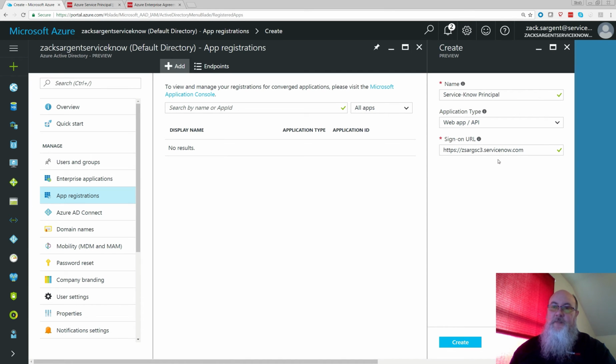So I'm going to fill in a couple of items here. I like to use the instance URL as the sign-on URL here. It doesn't really matter for anything that we're doing with this application. It's just kind of an extra piece of metadata.